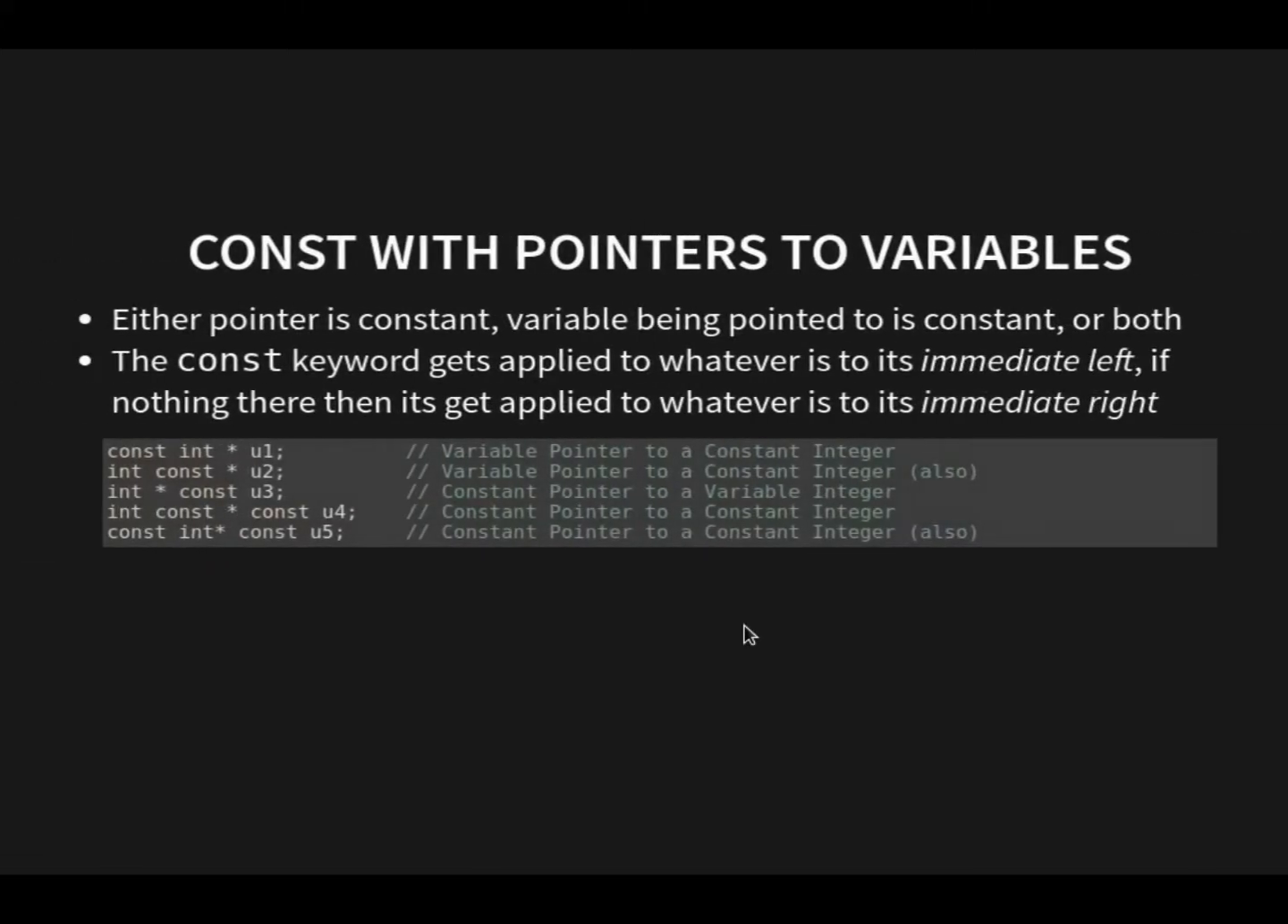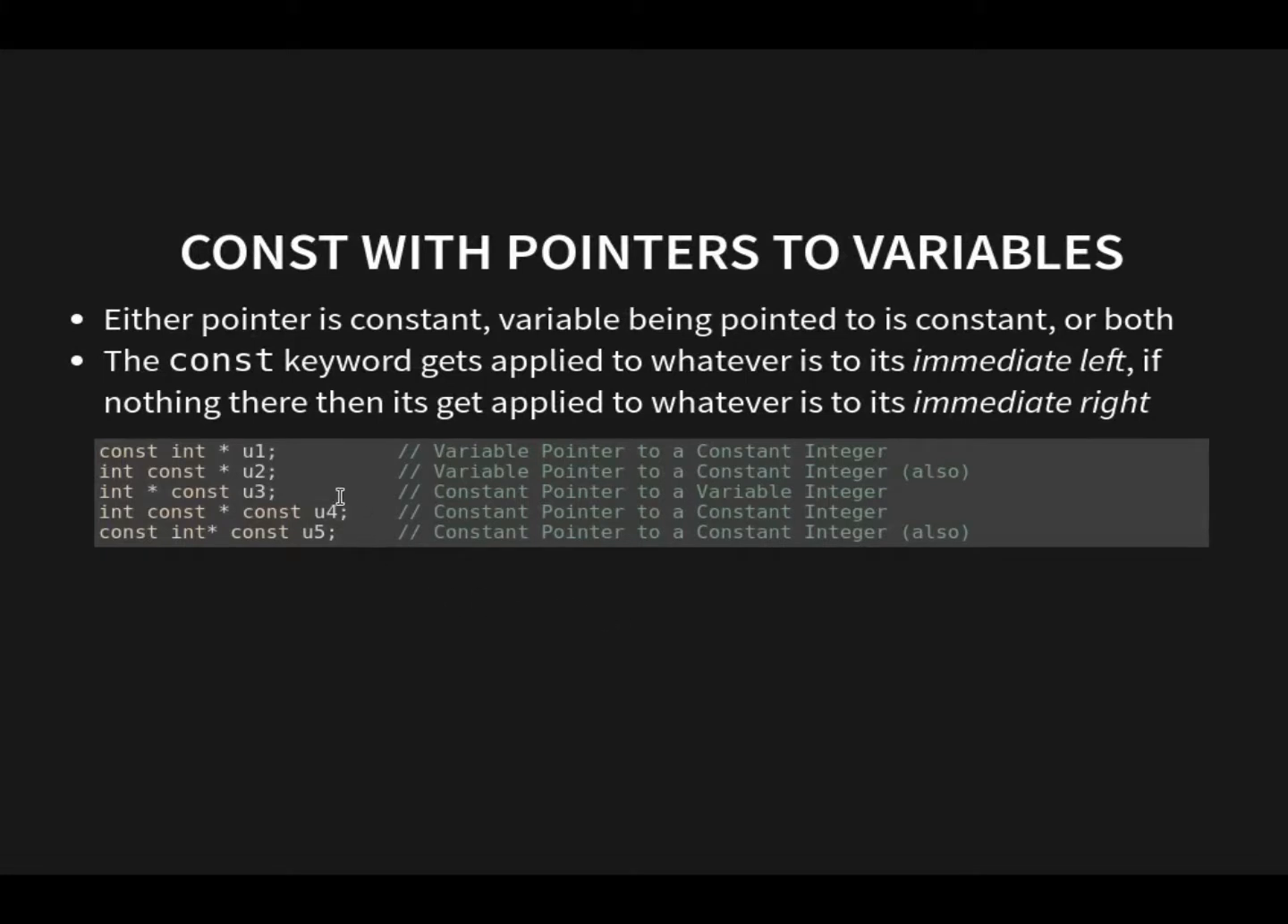Pointers can also be declared using the const keyword. When we use const with pointers, we can do it in two ways. We can either apply const to what the pointer is pointing to, or we can make the pointer itself a constant. In a declaration, the const keyword gets applied to whatever is on its immediate left. And if there's nothing there, it gets applied to whatever is on its immediate right.